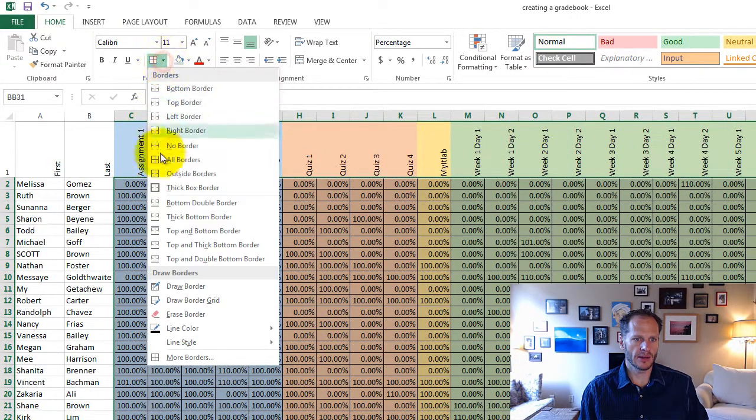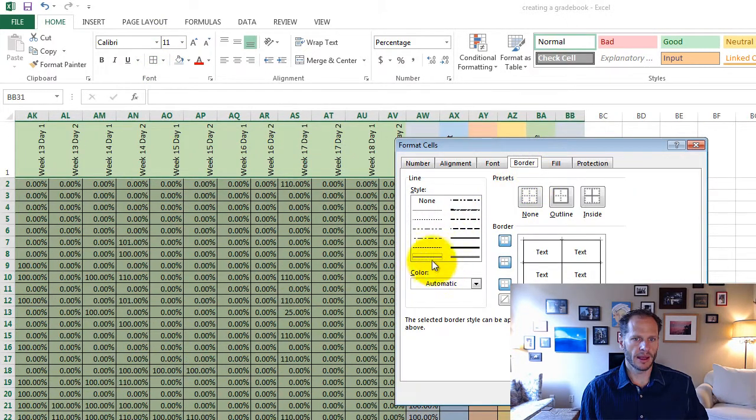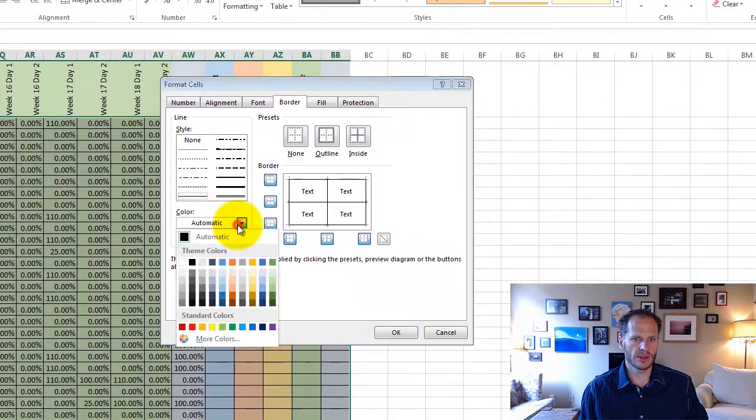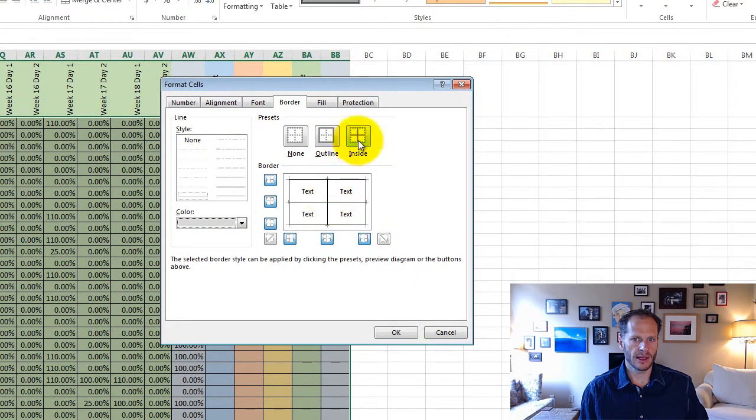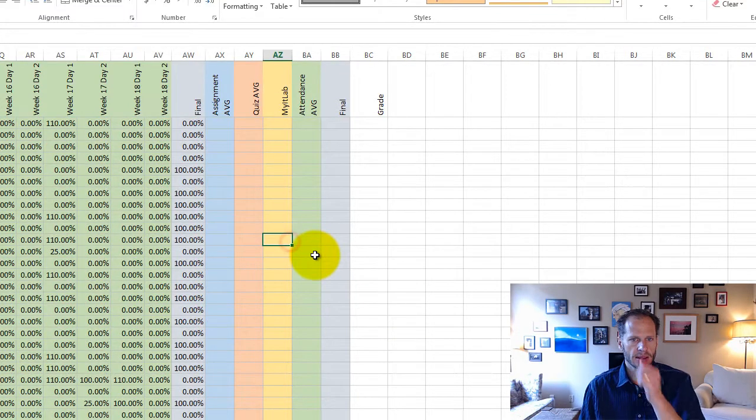And I could come down here to more borders and then choose that line, and I could choose the color, a lighter gray, and I could see what that looks like when I do that. So that's pretty light. Let's try the next color up. It's a little better. That's good.